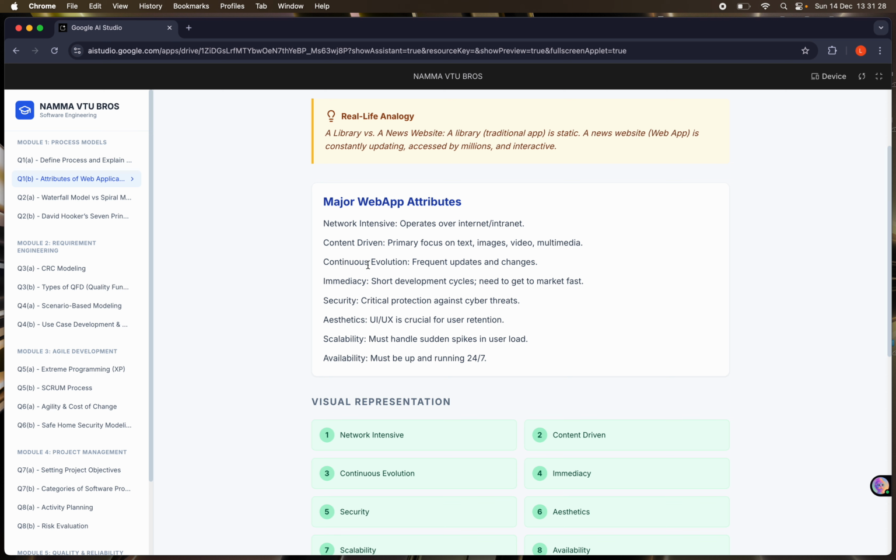Then coming to continuous evolution. Frequent updates and changes happen in web applications. New features can be added regularly, just like Instagram keeps adding features in reels, stories, etc. In the same way, immediacy. Immediacy means web applications are developed and deployed very quickly, with short development cycles and the need to get to market fast. Then security is very crucial. Online banking systems or websites use OTP and other measures for security reasons, like critical protection against cyber threats.